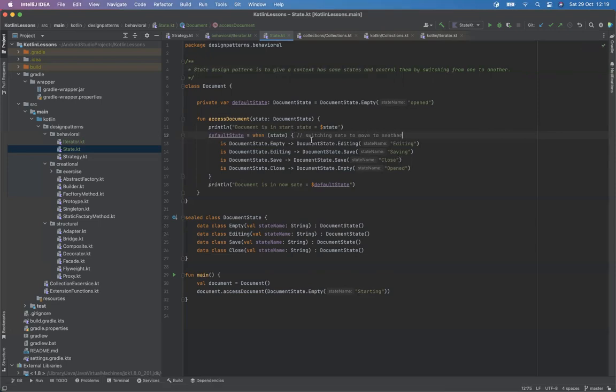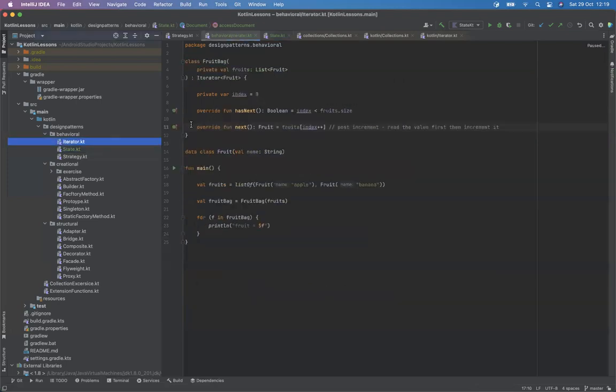Yeah, switching state, to move to another. So that's what we're saying. A design pattern is to give a context some states, and control them by switching from one to another. So it's taking the control. That's about it, really.